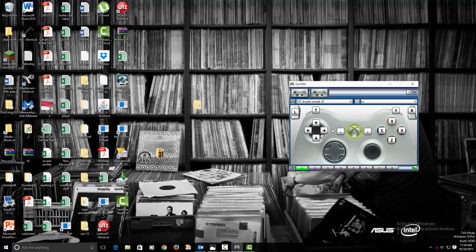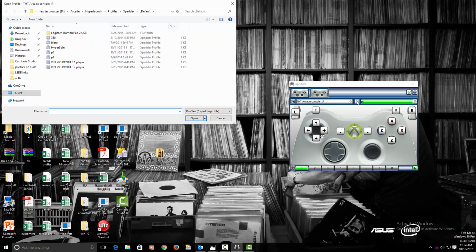Okay, this is the layout you want. You want the comma to be on the left and the period to be on the right. You may have some crazy configuration in here, but if you're able to, there are other ways to fix it, but click on the little tablet, click open, arcade, hyperlaunch, profiles, xpatter, default, player 1.